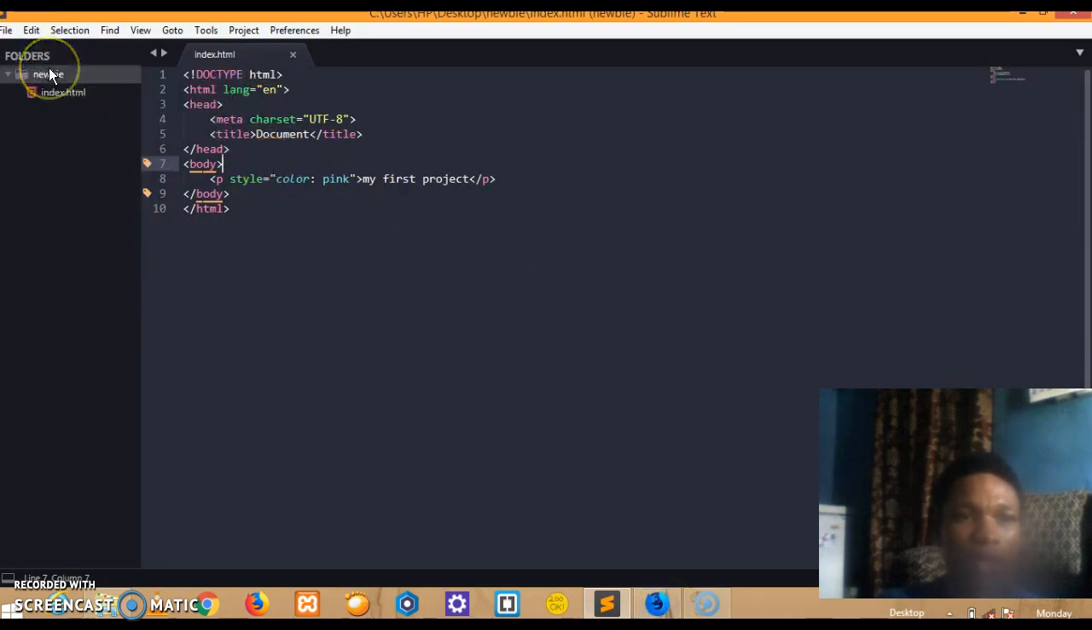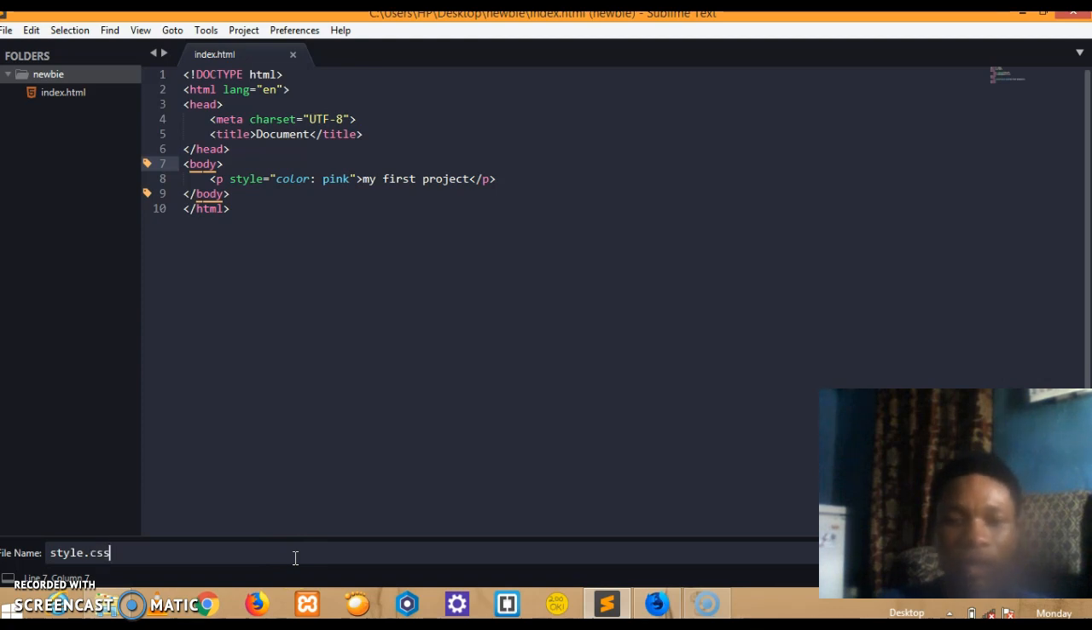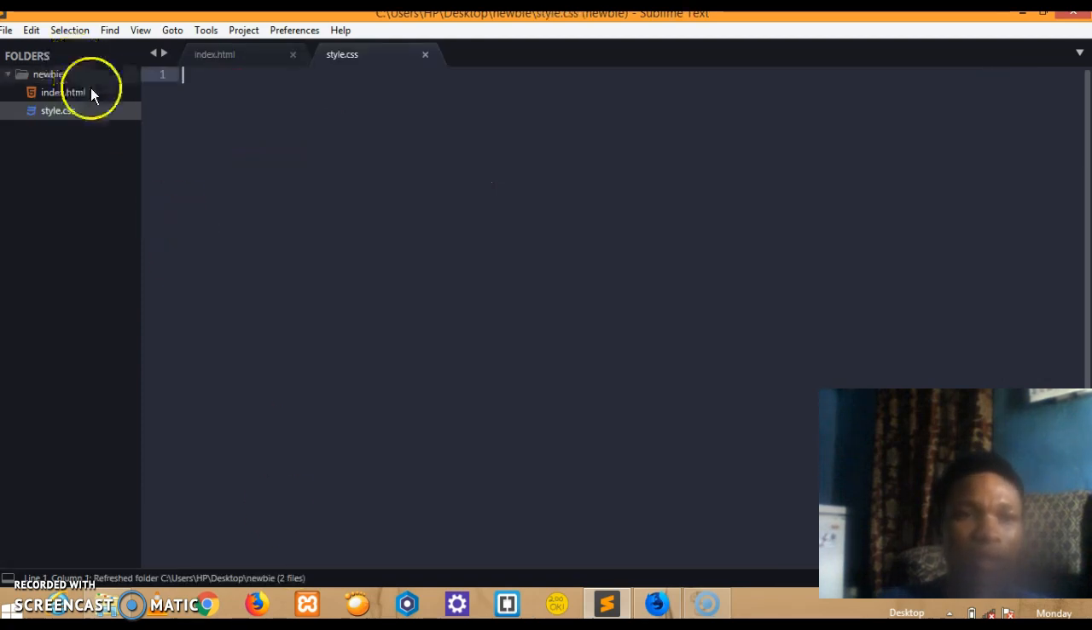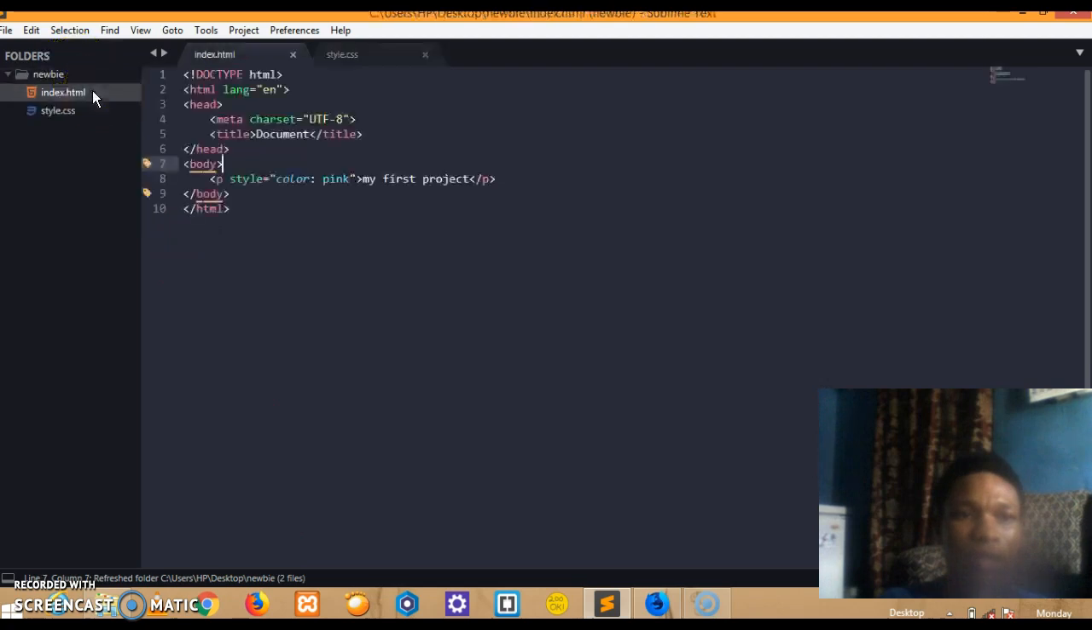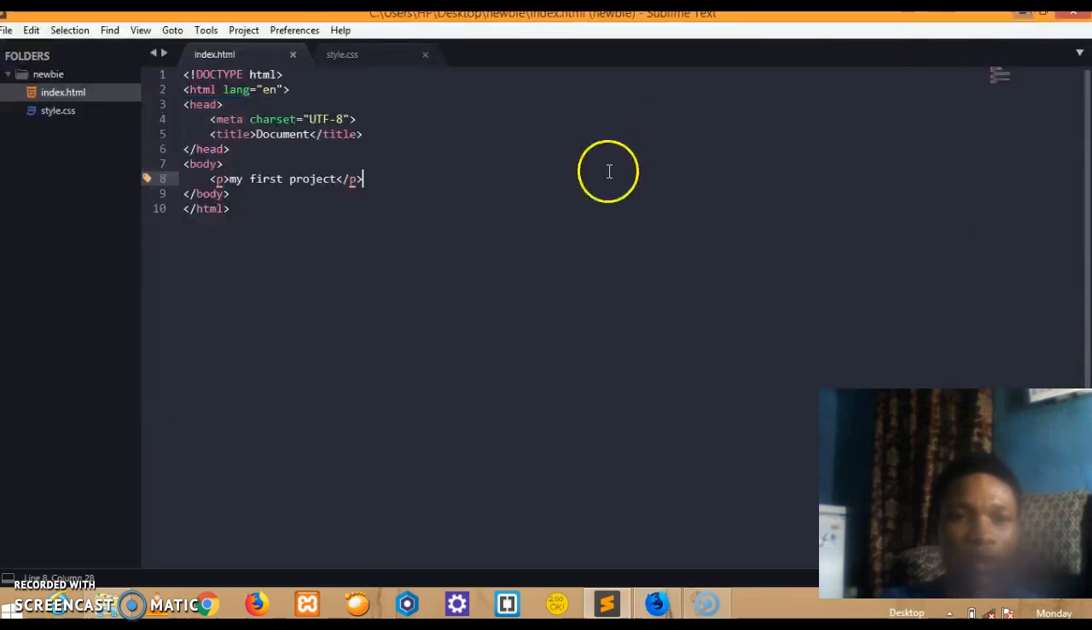I can also decide to create a new file that is for styling. I call this style.css. The CSS is the extension. The HTML is also an extension. If I'm trying to link this now to the style.css, maybe I don't want to do any internal styling. Let me remove this now. When I remove this and save now, let me go to the browser. It's gonna go back to the actual color of the text.